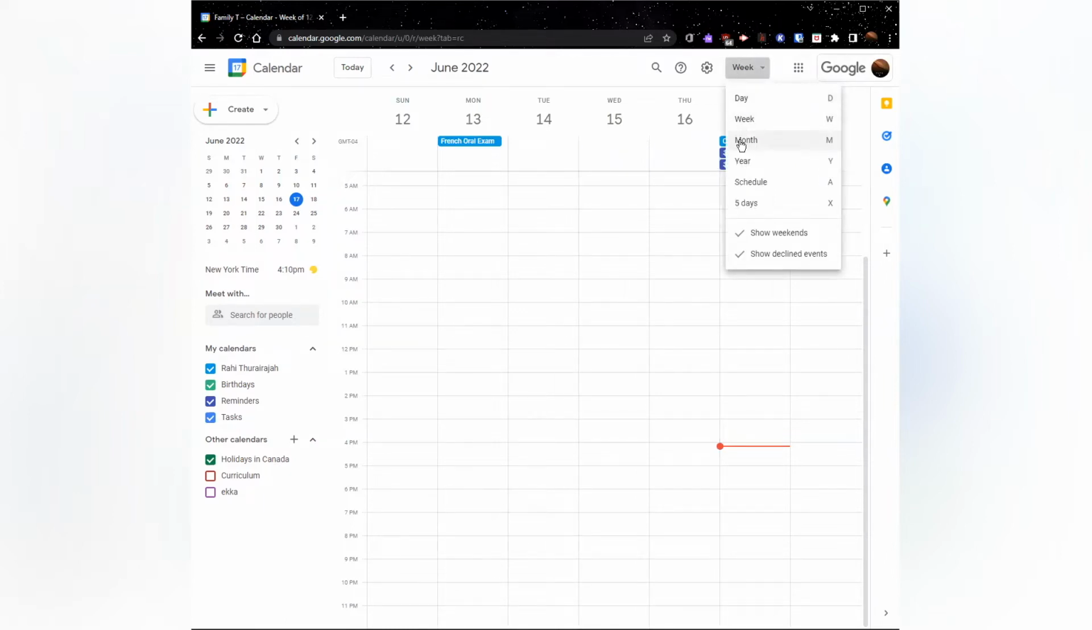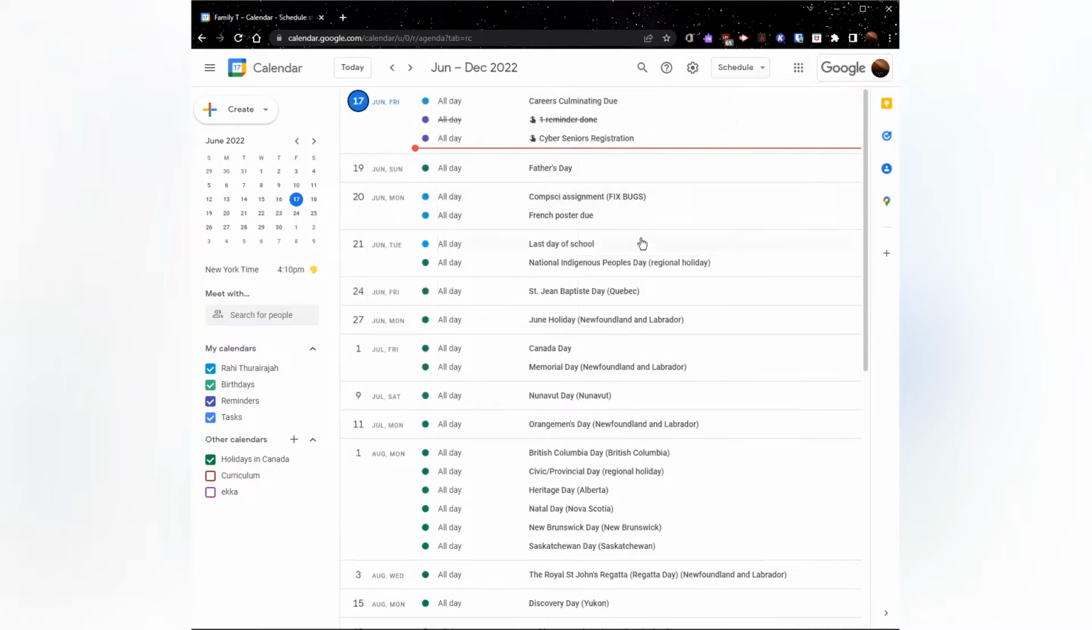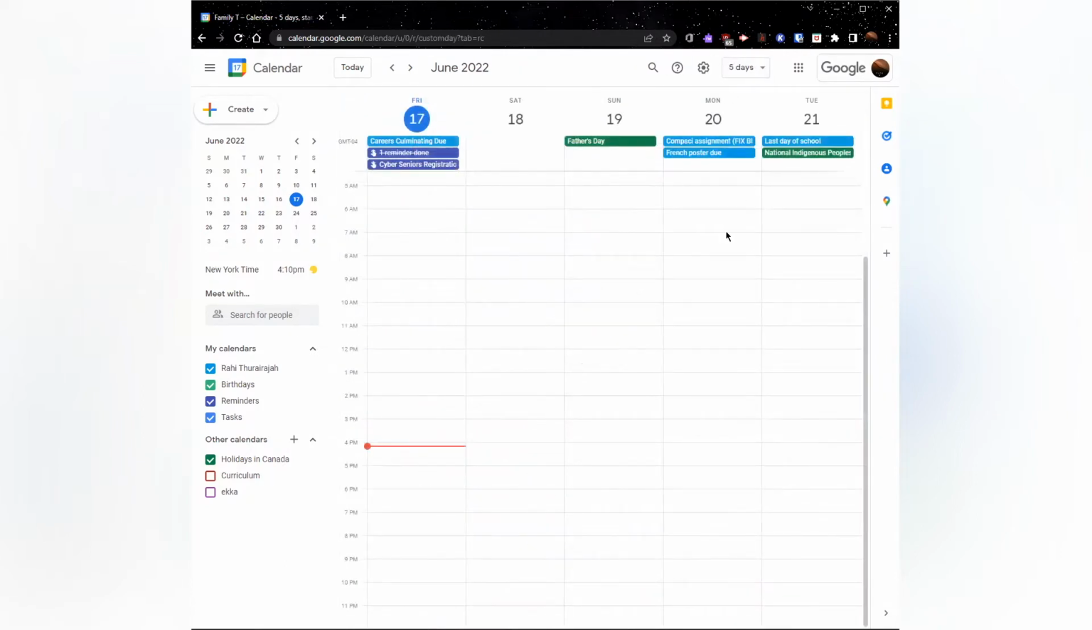There's also month, year, and schedule. This will show you just the events that you have. For example, I have some school stuff for Monday, and you can see here from the 21st to the 24th, it skips because I don't have anything added to my calendar for those days. Finally, there's 5 days, and that's just the next 5 days. So that's useful for a work week.